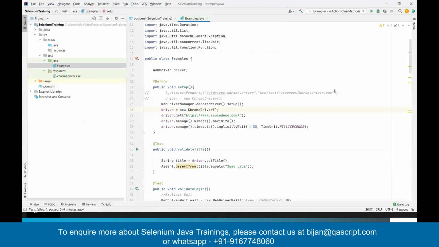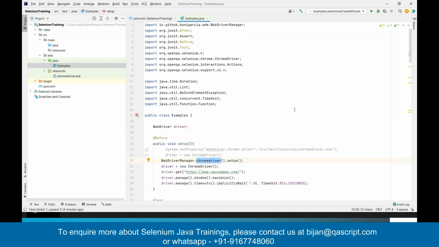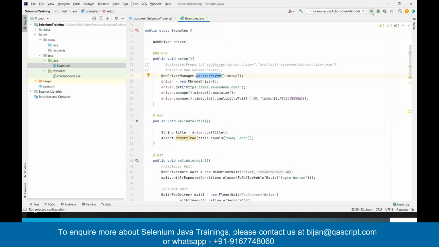So basically, instead of you downloading the driver on your own and then setting the system property, just use this method which is provided by this WebDriverManager class. Okay. So let's try and run this again.